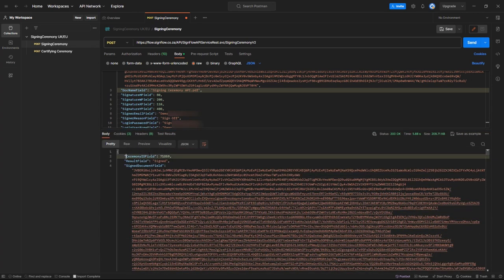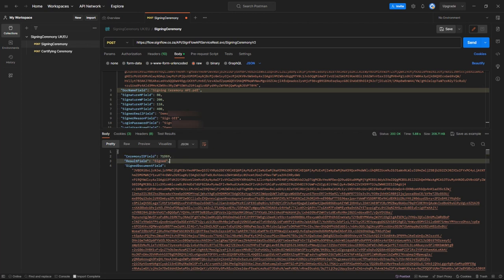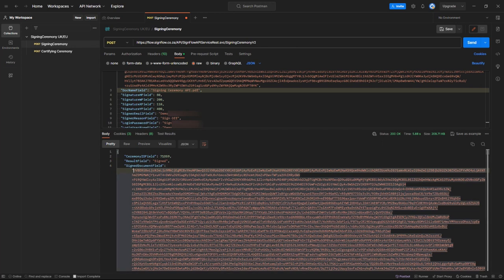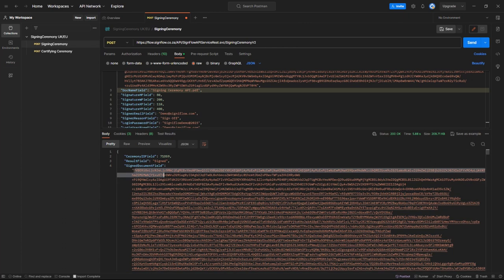Ceremony ID field, which is the signing ceremony's unique ID. Result field, which shows that the document has been signed. Signed document field, which is the base 64 string of the signed document. To view the signed PDF, you need to convert the base 64 string to PDF.